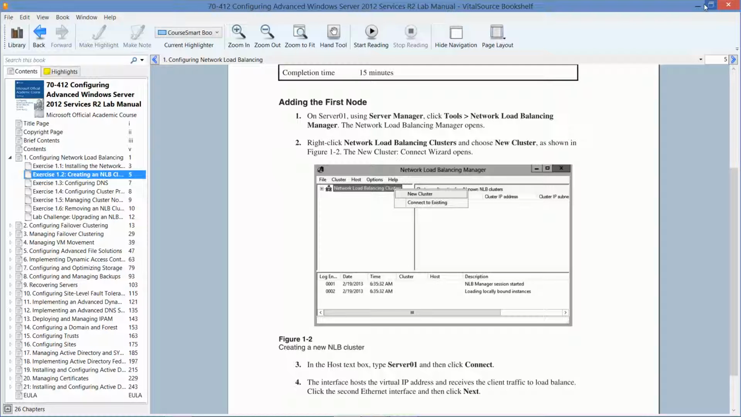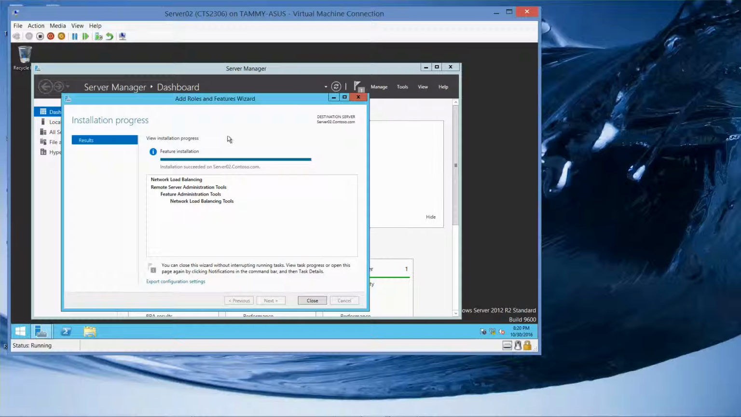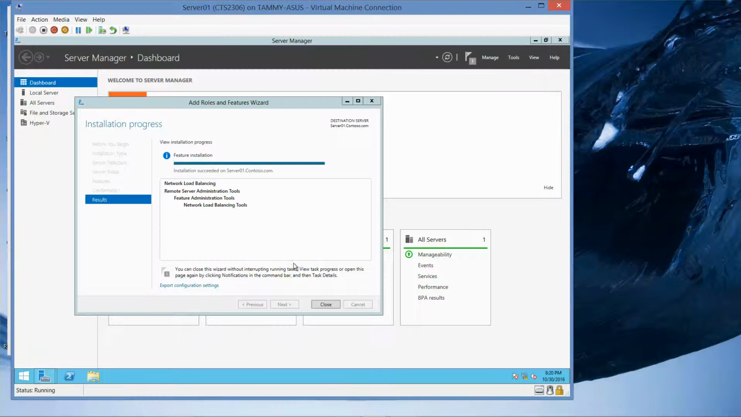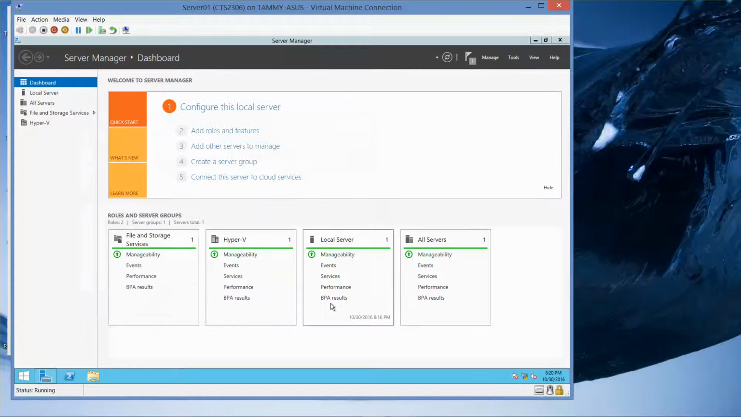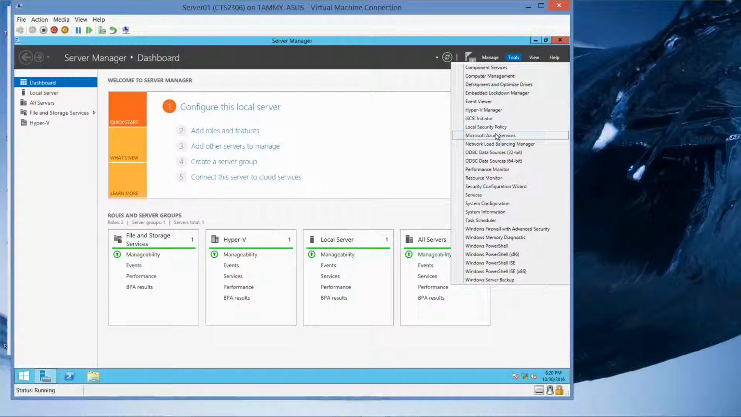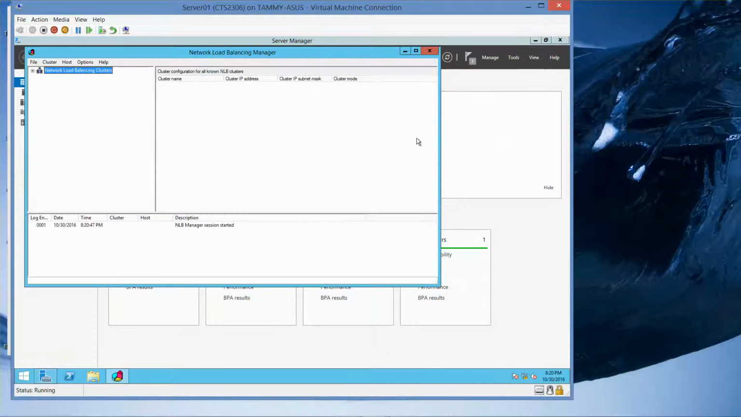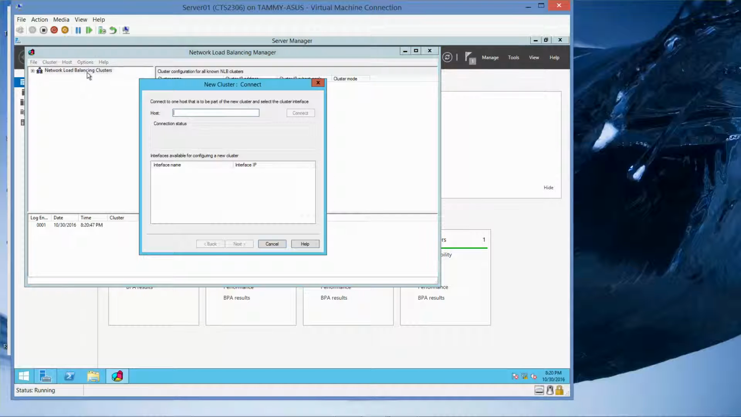So we're going to go over to Server 1, and you'll see I still have this up from Server 2. So go ahead and click on Close. Okay, we're going to go into Tools, and then Network Load Balancing Manager. And we're going to right-click Network Load Balancing Clusters, expand it. So right-click, and we want to do a new cluster.